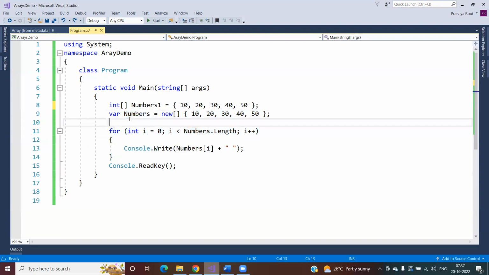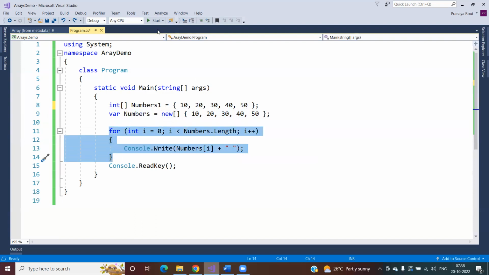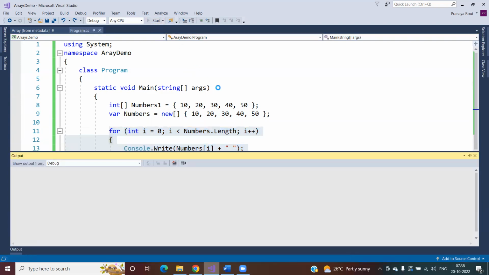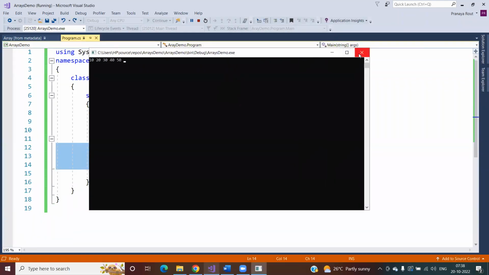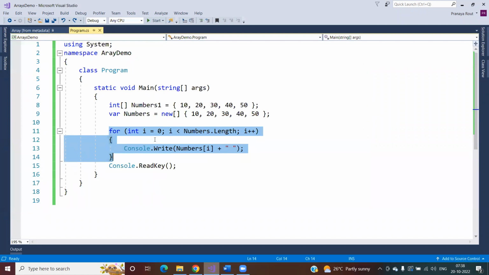Once you compile, this numbers is going to be an integer array of size 5, and the rest of the things are going to be the same. You can do whatever you want. Any question from this example? Any question from anyone? What is this implicitly typed variable?